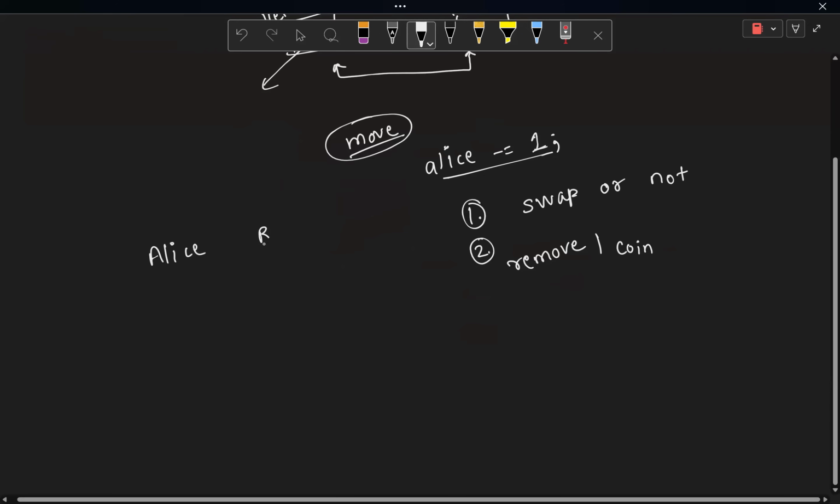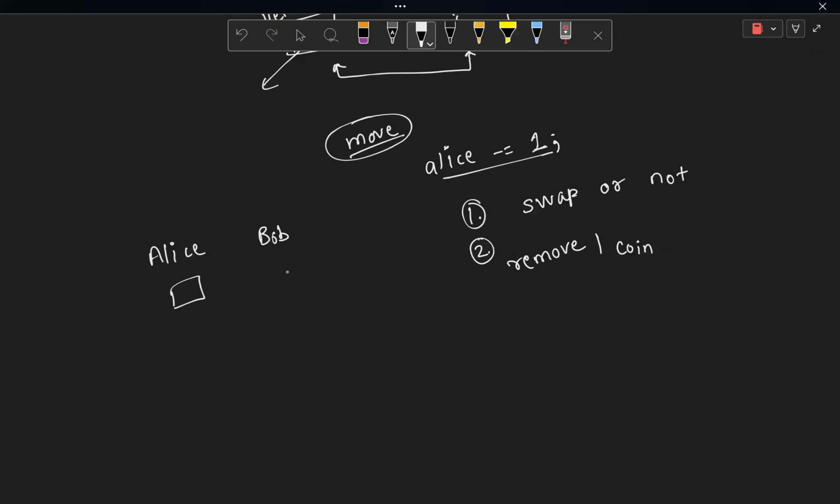So see one thing. Alice and Bob both have wallets. Now let's say it is Alice's turn. Does it matter? What do you think? When will Alice be unable to make the move? If it is Alice's turn, in what case will she be unable to make the move?